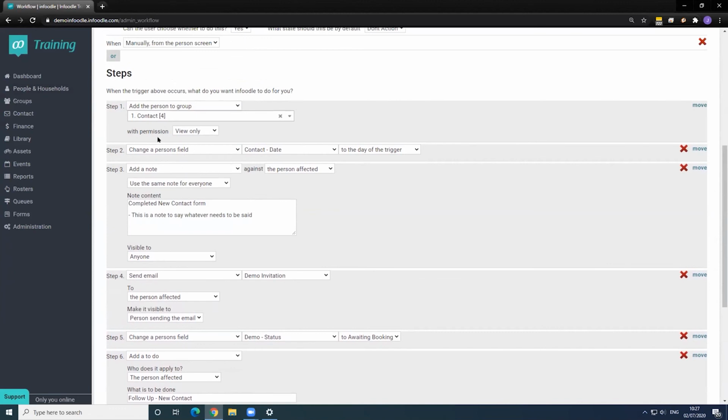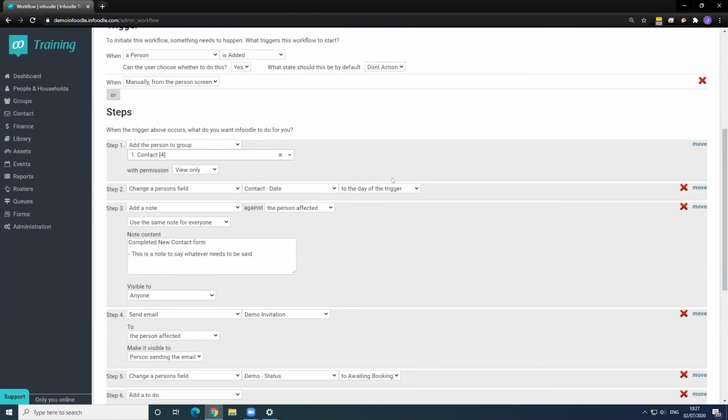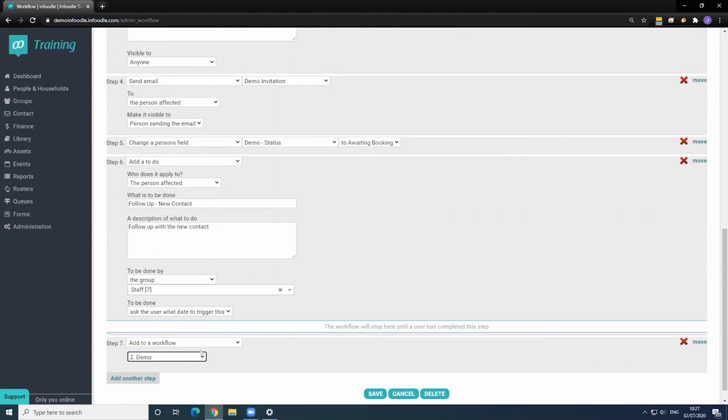here one of the steps is change a person field contact date to the date of the trigger. Now, if we were to create another workflow with this field as a trigger, then this would not trigger another workflow from happening unless you were to manually add that workflow in there. So it's basically stopping a cycle of workflows from triggering each other in the system.